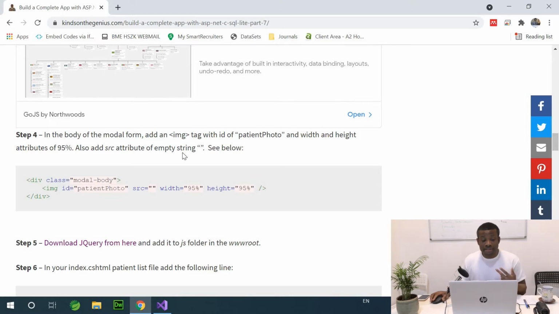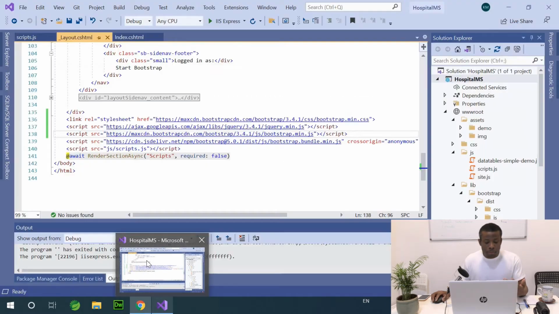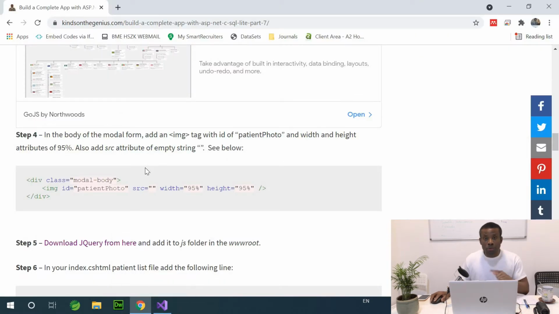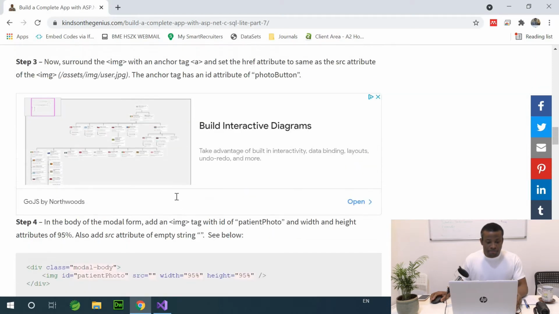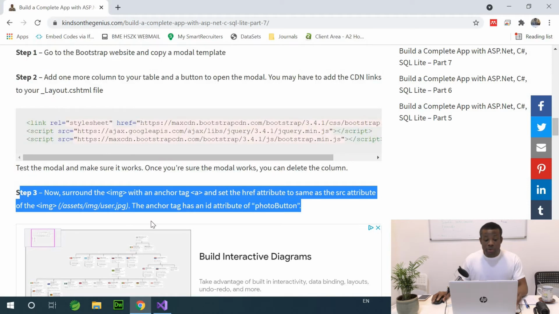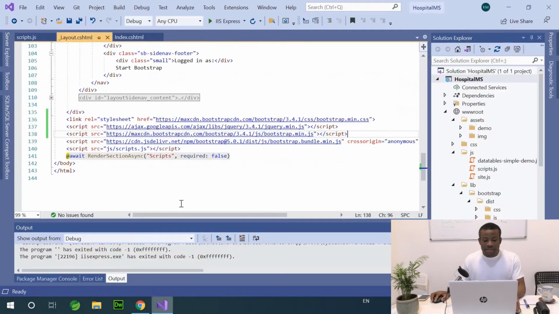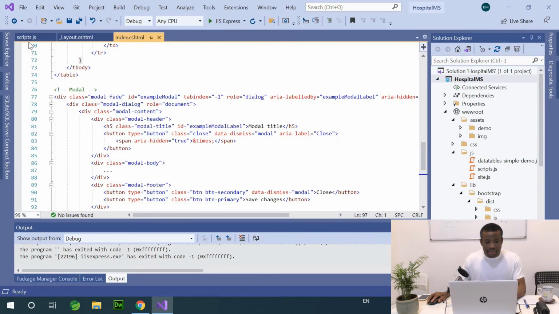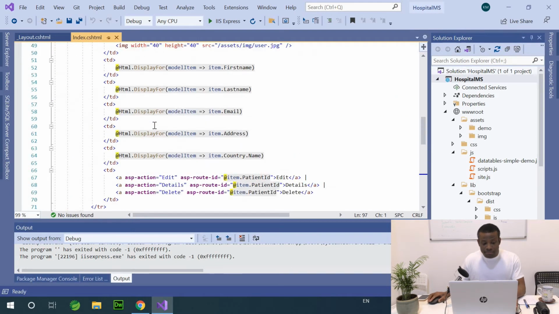Now we want to add it in such a way that when a user clicks on the image, it's going to display the pop-up. In this case, we are going to remove this button we added. So let's see where we are. This is where we are. We are now going to step 3. It says surround the img tag with an anchor tag and set the href attribute the same as the src attribute of the img, asset user.jpg, with an anchor tag with an ID of photo button. That's a mouthful.